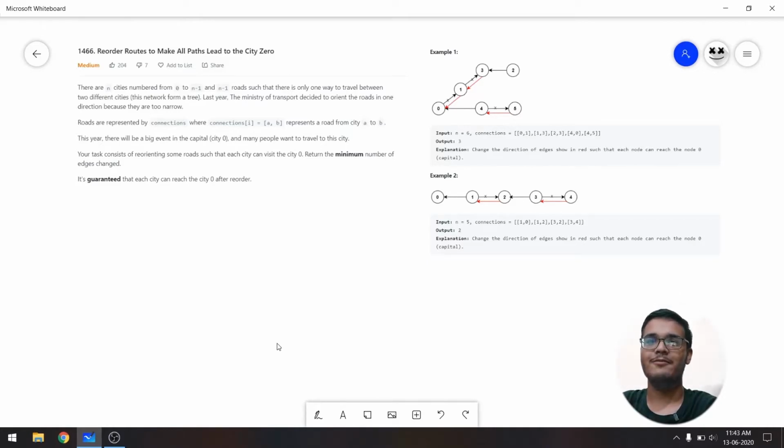Today, here I am with the first problem for day 14, and the problem name is Reorder Routes to Make All Paths Lead to City 0. Now, we'll read the problem statement and try to understand the problem first.